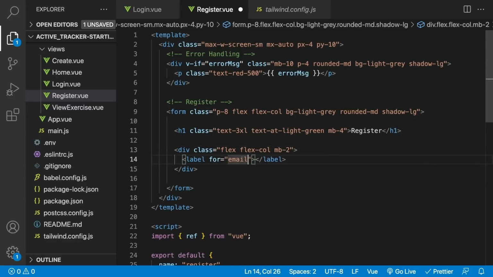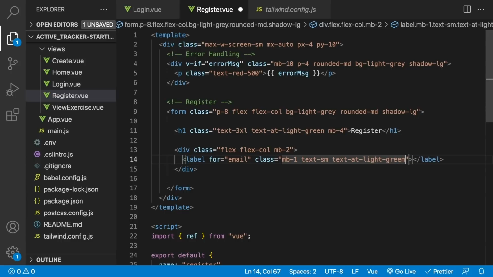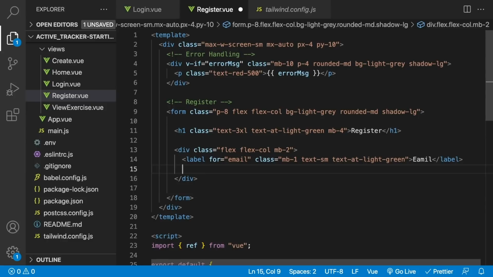Now inside of here we want to have a label, and this is going to be for email, and then we're going to pass a few classes here, which is going to be margin bottom 1. We're going to do the text size as SM for small, and the text color here is once again our custom color of AT light and green. And then for the label value here, we're going to say email.